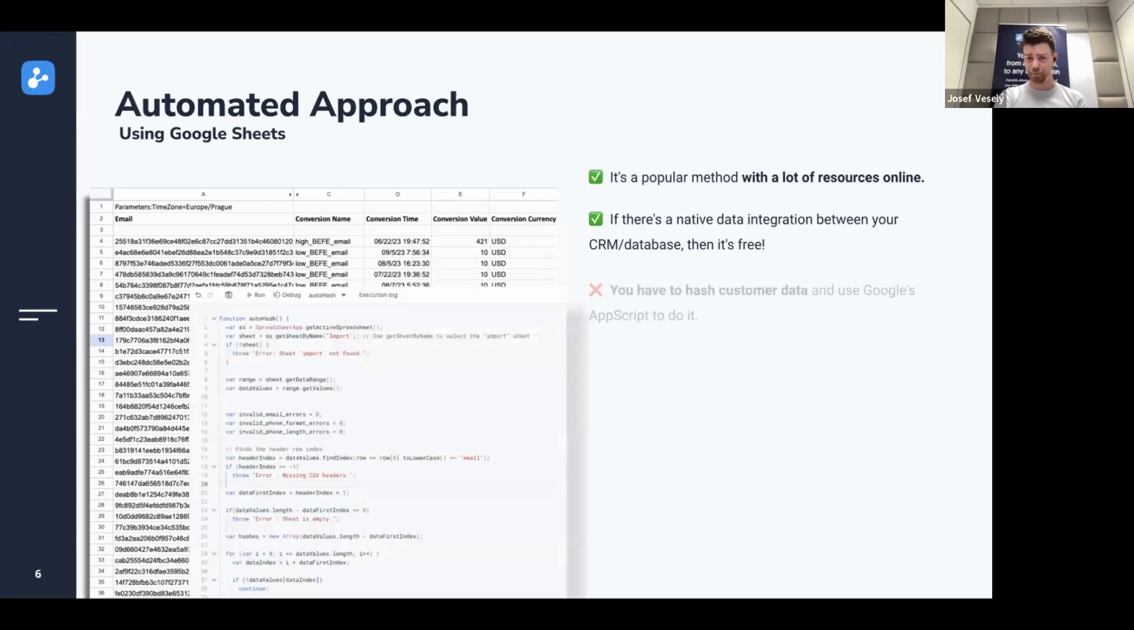Some disadvantages: you have to hash customer data, and I would suggest using Google's Apps Script to do it. Once again, there will be resources in the notes section on how to do all of this.